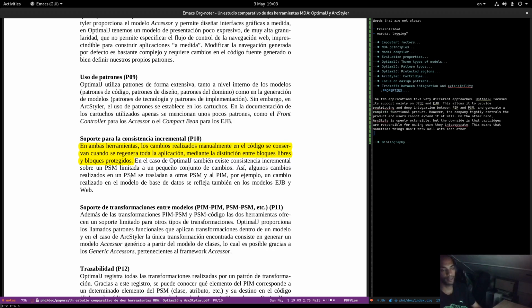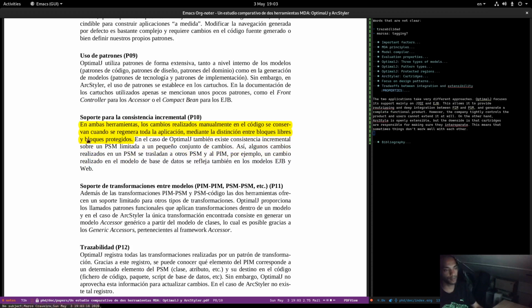But the key thing is that they both support some kind of merging strategy, so you can change the generated code, and the model kind of knows that you changed it, and it preserves it in transformations. I don't think there's enough here for us to get excited about.